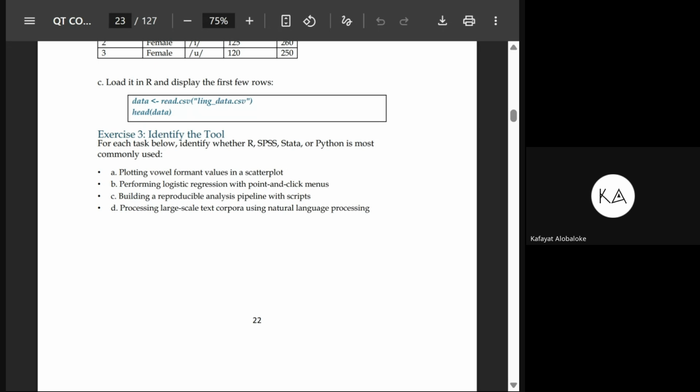Now the next one is reproducible analysis. Hi, I raised my hand. I'm sorry, I want to ask a question. Okay. Are we looking at which one is easier to use? Because the question here is very subjective. Or are we looking at which software we can use to do this, and then we justify our point? When you say commonly used, what I commonly use can differ from what someone else prefers to use. So what is the objective that we're looking at with this question?